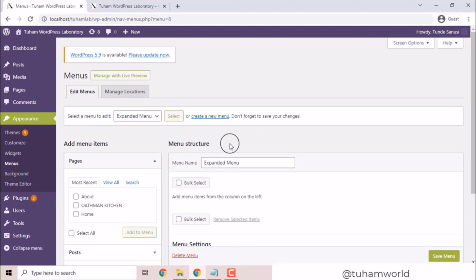If you want to see all the menus that you've created so far, you move your cursor to the top right here and click on the drop down, so you can see horizontal and expanded menu. Those are the 2 menus that have been created.